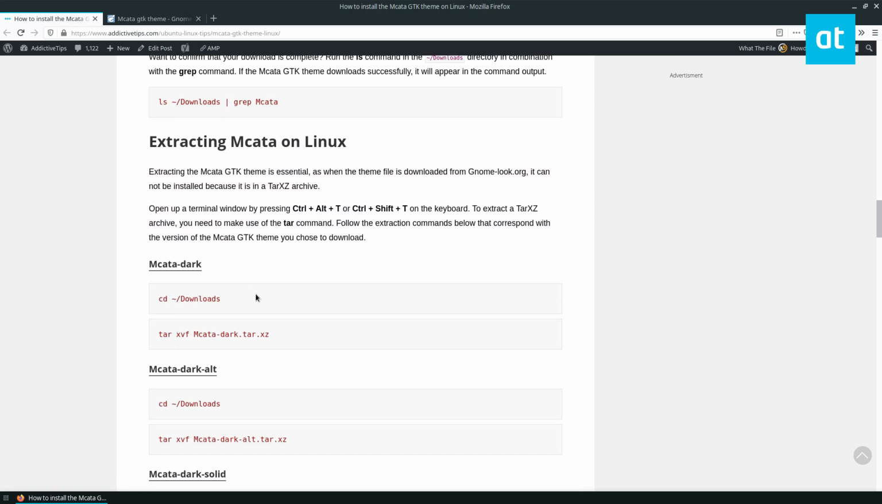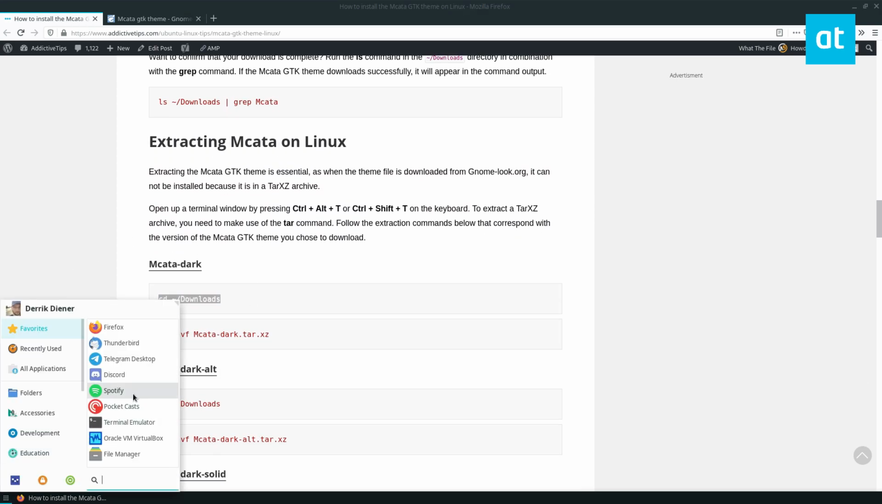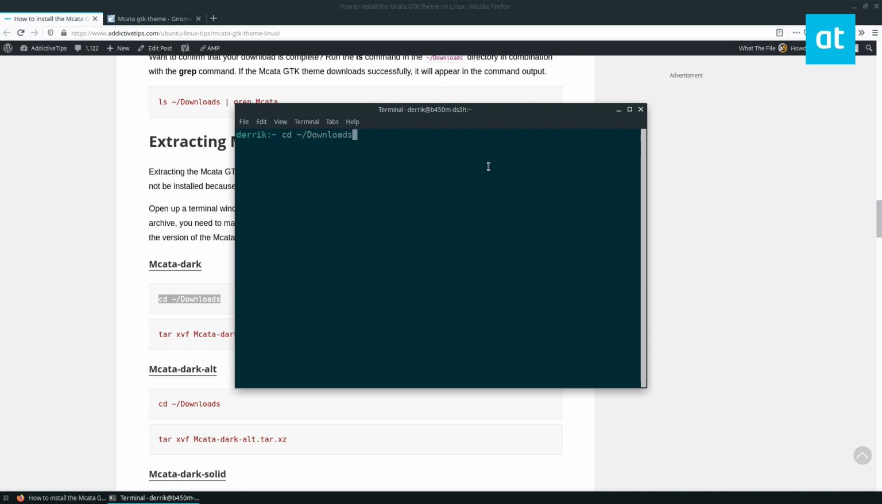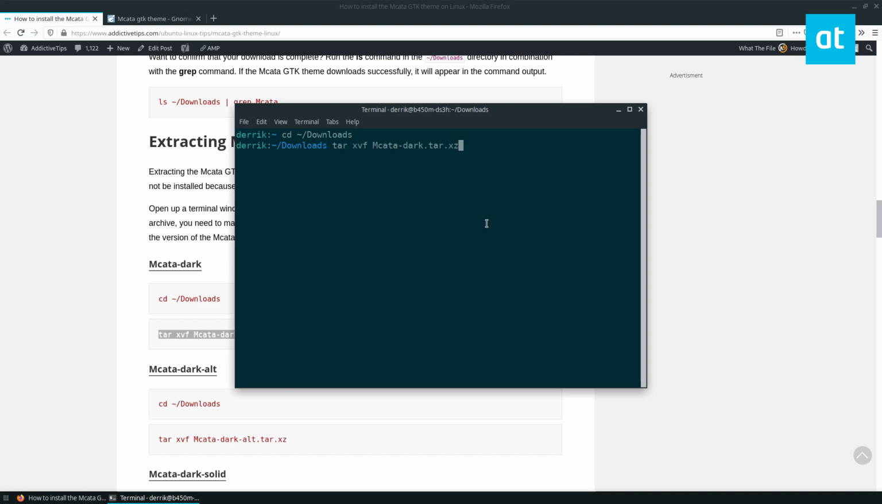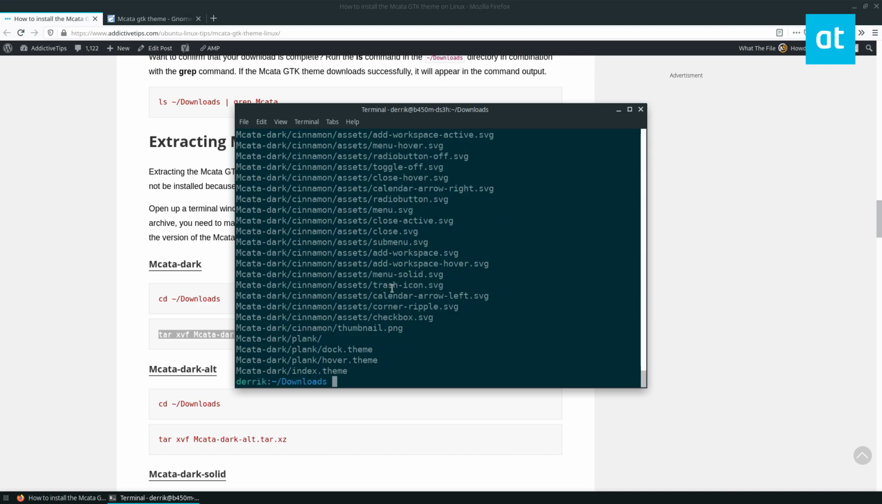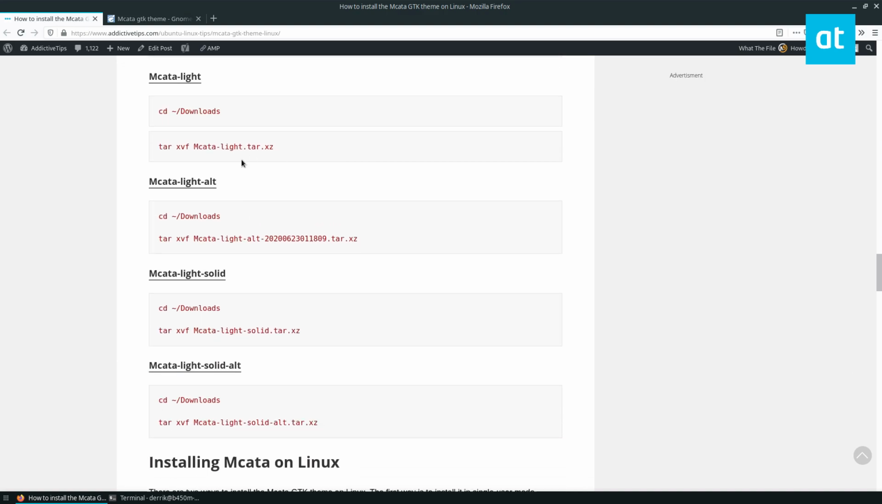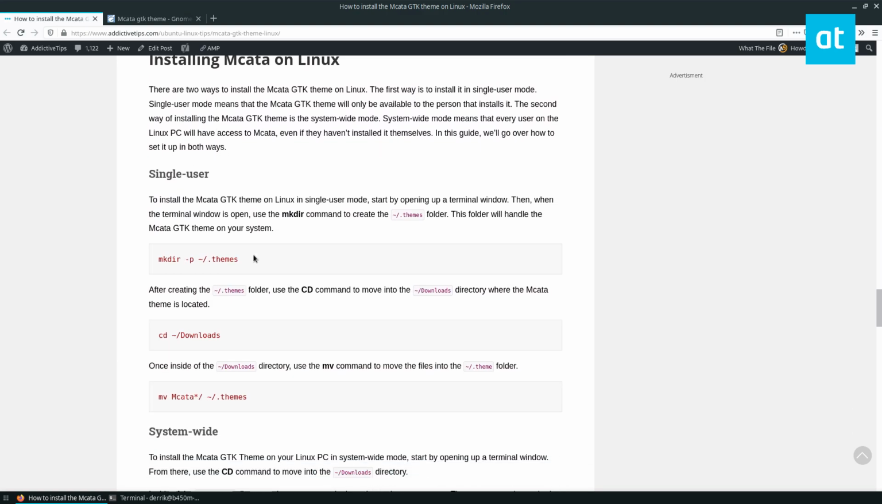we can go to our terminal and we can go to the download directory. Now, once in there, we can extract the themes. And now we can see Mcata is extracted. And there are instructions for each and every theme. Now, once we're done with that, we can go install the theme.